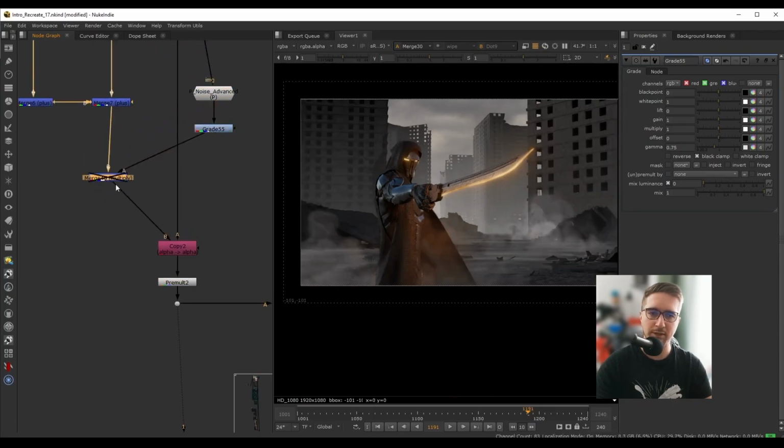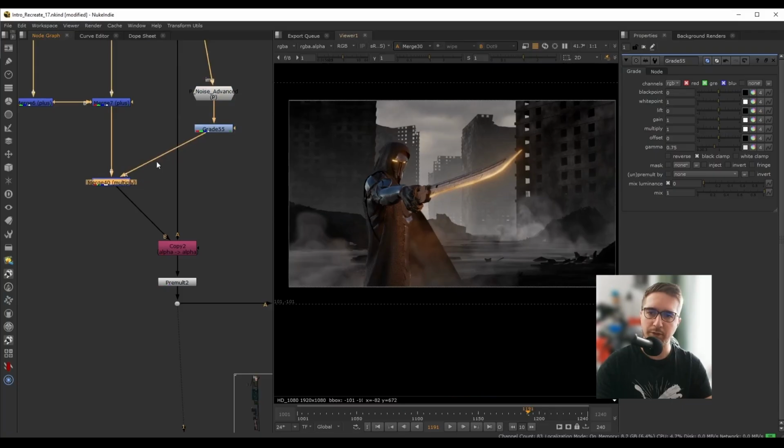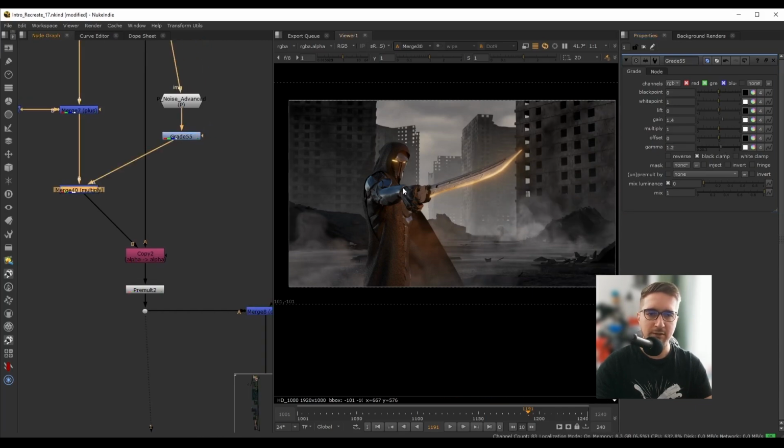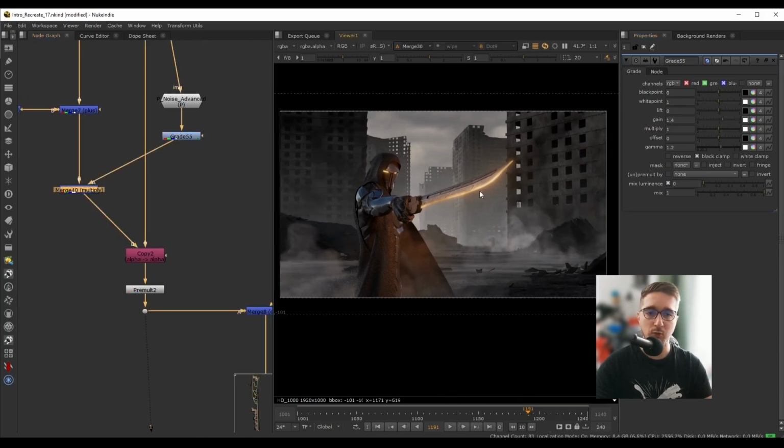So now we finally get the correct result, and we can go back to our grade and let's increase the gamma maybe, or we can play around with the gain. With this, we just add another extra layer to break up our textures. We can see that this really adds a lot of layering and detail to our environment, and it was super simple to set up. Essentially, we are just mapping a grunge texture over our entire environment.